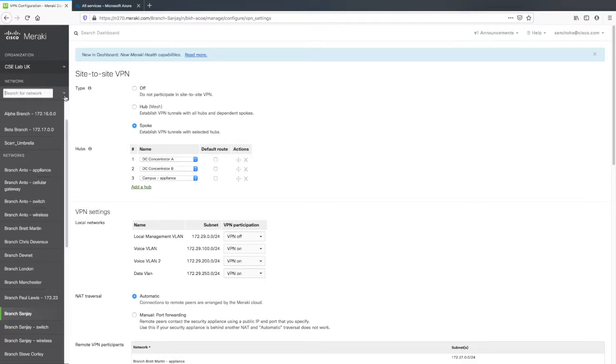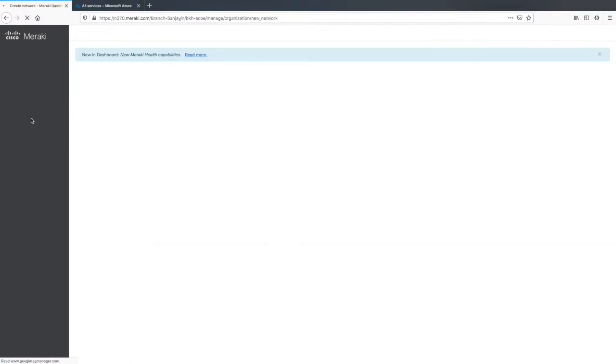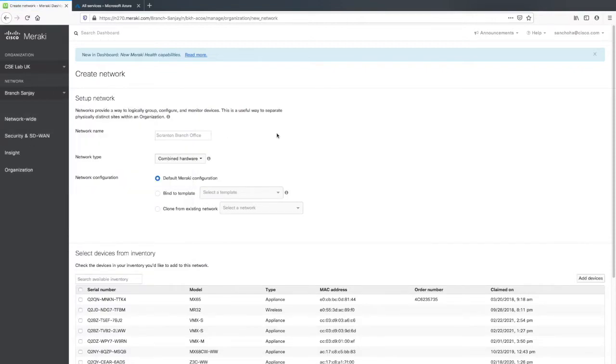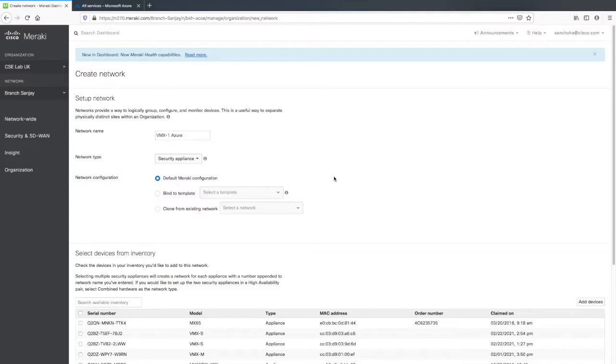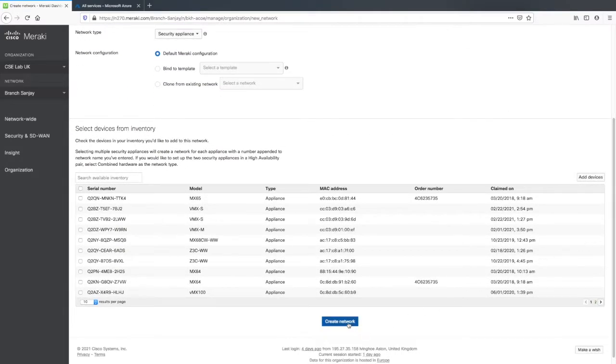So what we need to do is set up a new network for the Azure VMX. This is going to be the setup for the configuration for the VMX on the dashboard itself. So first thing we need to do is give it a name. We'll call that VMX1-Azure, and the network type will be a security appliance, and that's it in terms of configuration for the time being. We'll create the network.